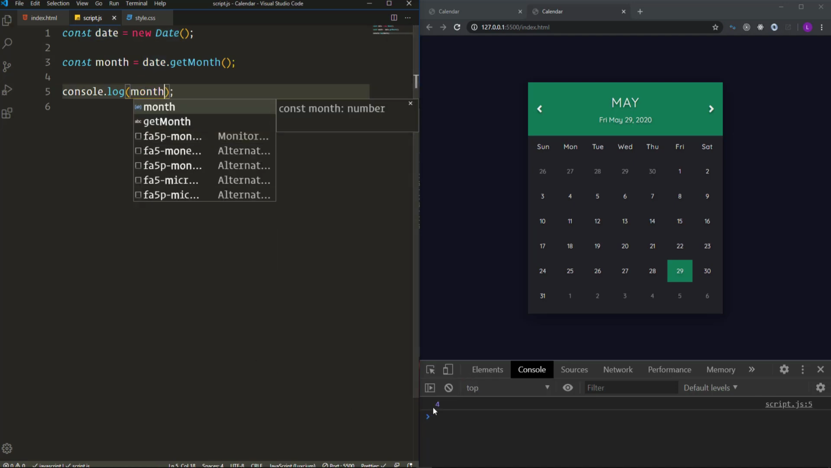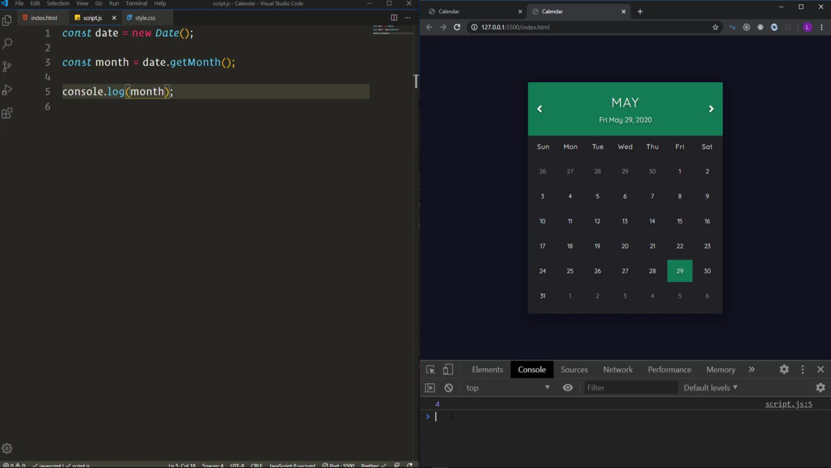As you can see, we've got here a number value 4. Actually, this is the index number of the current month. Now it's May, which is the 5th month of the year, but because the months have 0 base index numbers, getMonth method returned 4, which is the index number of the 5th month. Alright, so in order to display the current month on the page, we have to use the getMonth method, and we have to manipulate with those index numbers.